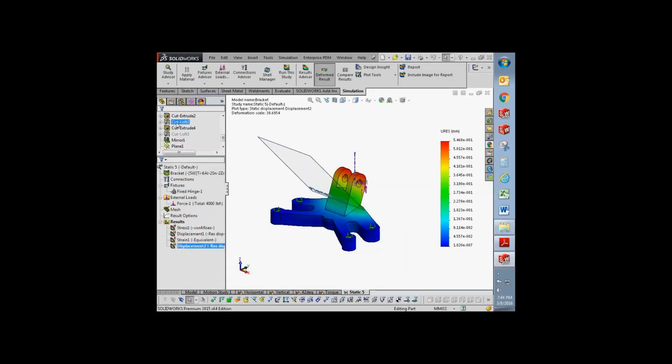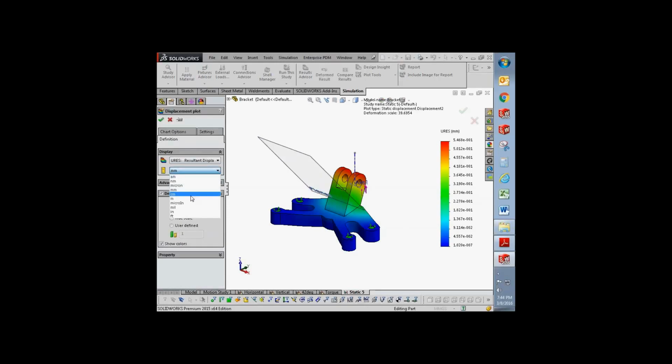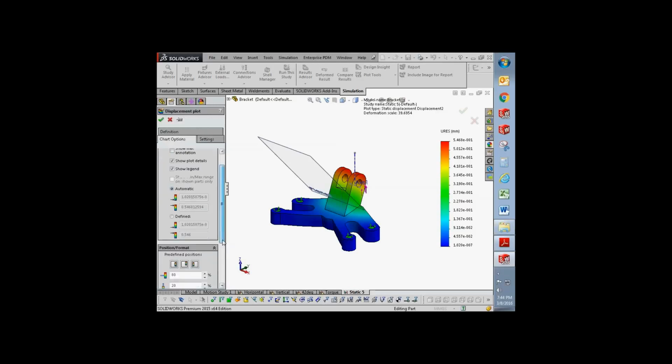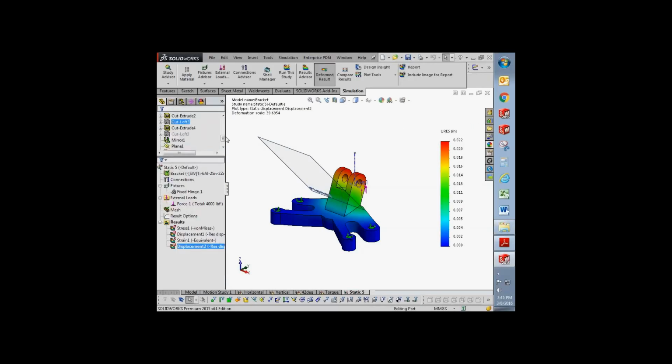You can change the units. So you can double click on the legend, go to definition, and change the units to inches. I can come here and change it to floating, so I have a little more granularity on the results. So there are a lot of things you can do.